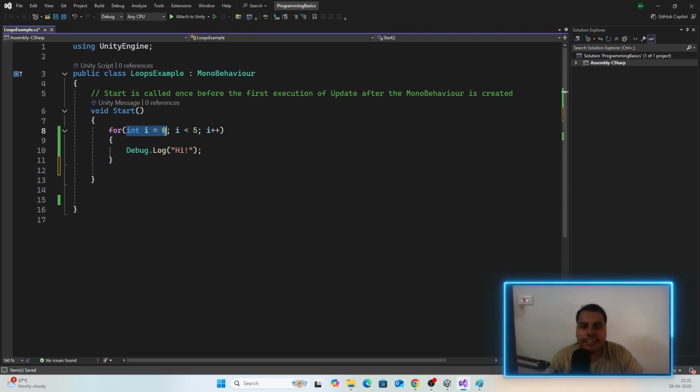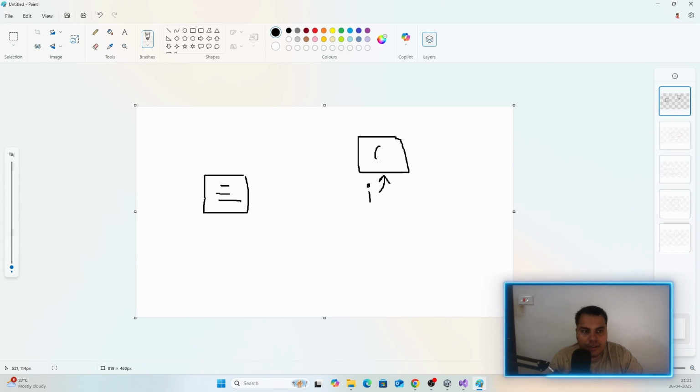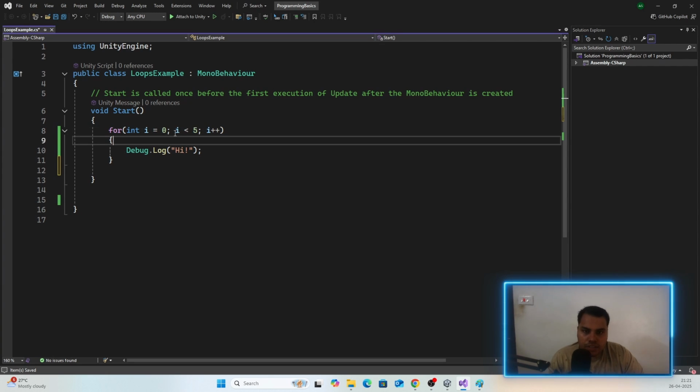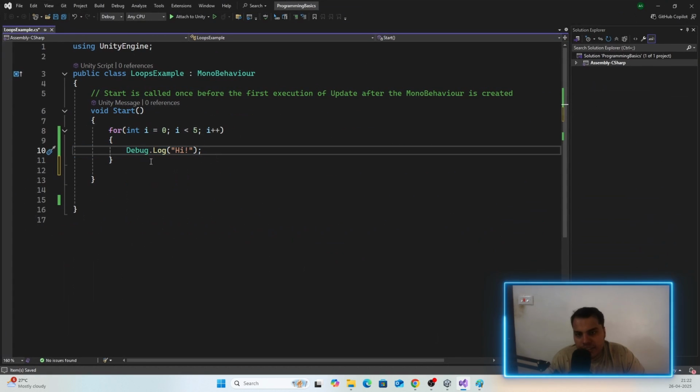Now when the loop is created, i has a default value of 0. Next, it immediately checks if this condition is true. At starting, i is equal to 0 and 0 is less than 5, which means this expression will be true. And as long as the condition is true, we do whatever is inside the loop. It doesn't perform the next statement, it directly does whatever is inside the loop. It will print hi.